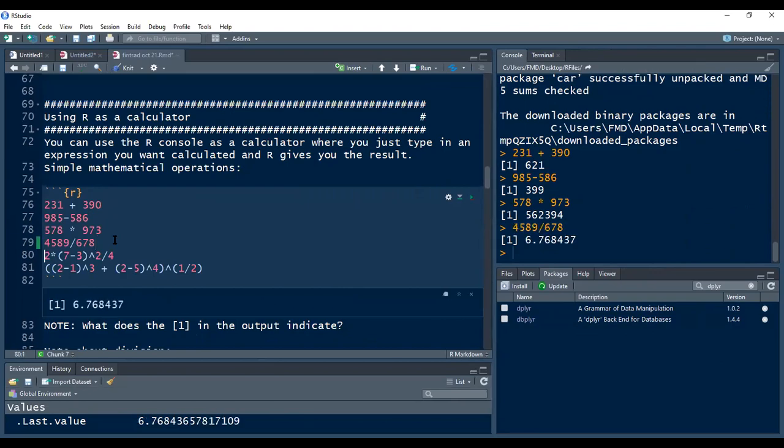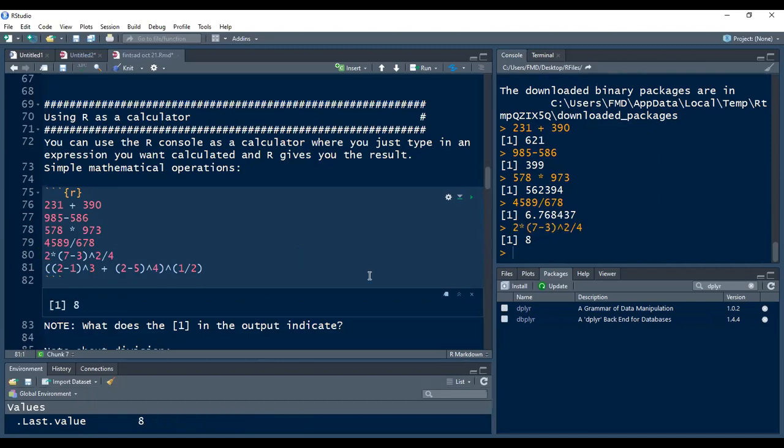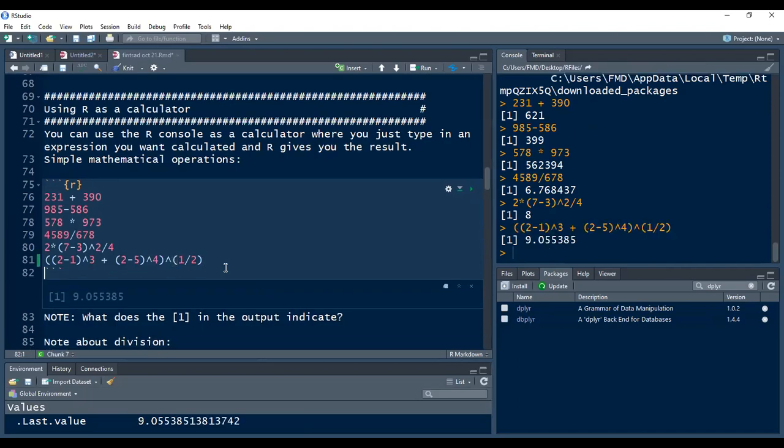Division. Okay, and it also makes use of the PEMDAS, in power, exponentiation, multiplication, division, addition, subtraction. Okay, R will follow the usual algebraic rules. Okay, so these are just examples of mathematical operations in R. Addition, subtraction, division, multiplication, and the use of the PEMDAS. Any questions, guys?